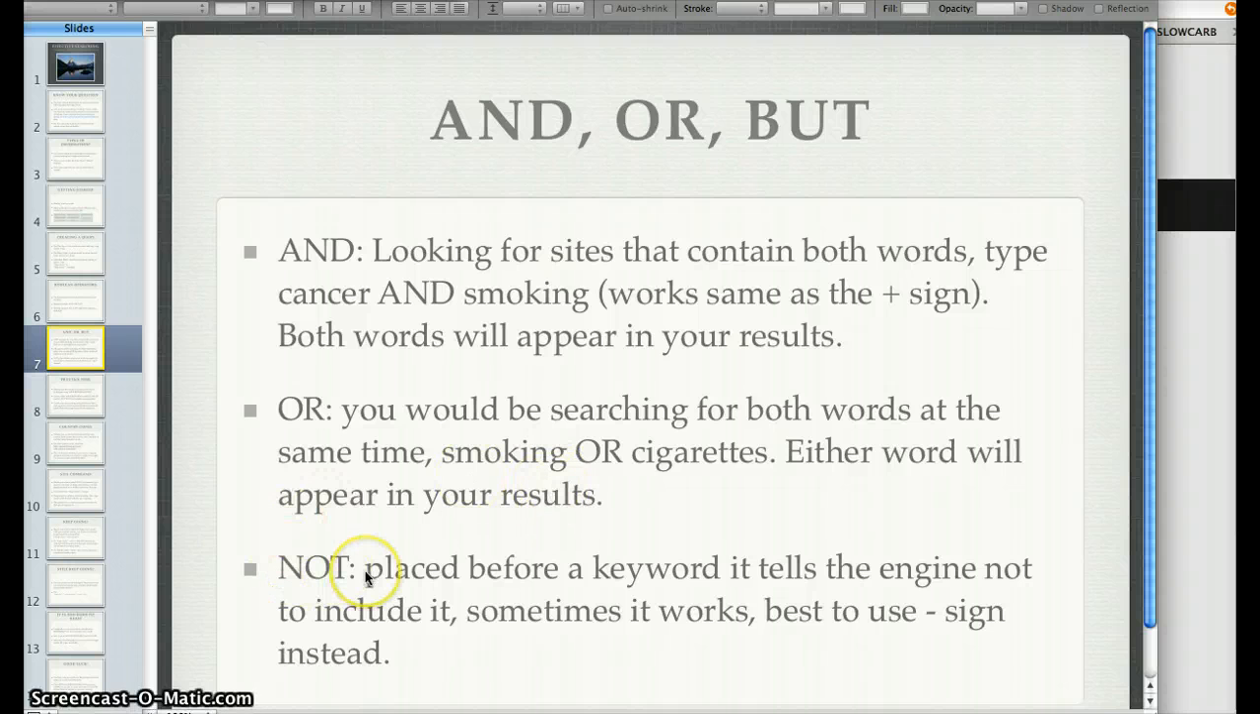If you use the word not and you place it before a keyword, it tells the engine not to include it. And sometimes this works and sometimes it doesn't. So I would say that it's probably best to use the minus sign instead. And in this case, you might be looking for cancer, space, not lung. Okay, so that would not bring any results back regarding lung cancer.